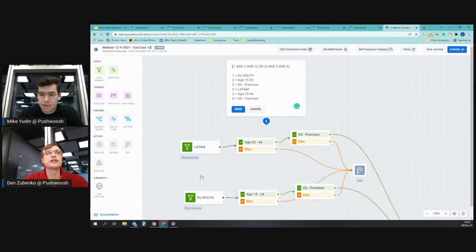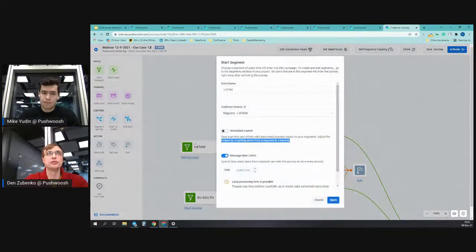So actually, here is my comment for this structure. By the way, comments are very convenient to use to explain to yourself and to your colleagues what this particular part of the journey is doing. So this structure realizes my formula, and to realize this formula, I need two simple elements from the Pushwoosh Journey Builder. First of all is the start segment, and the second one is the segment splitter.